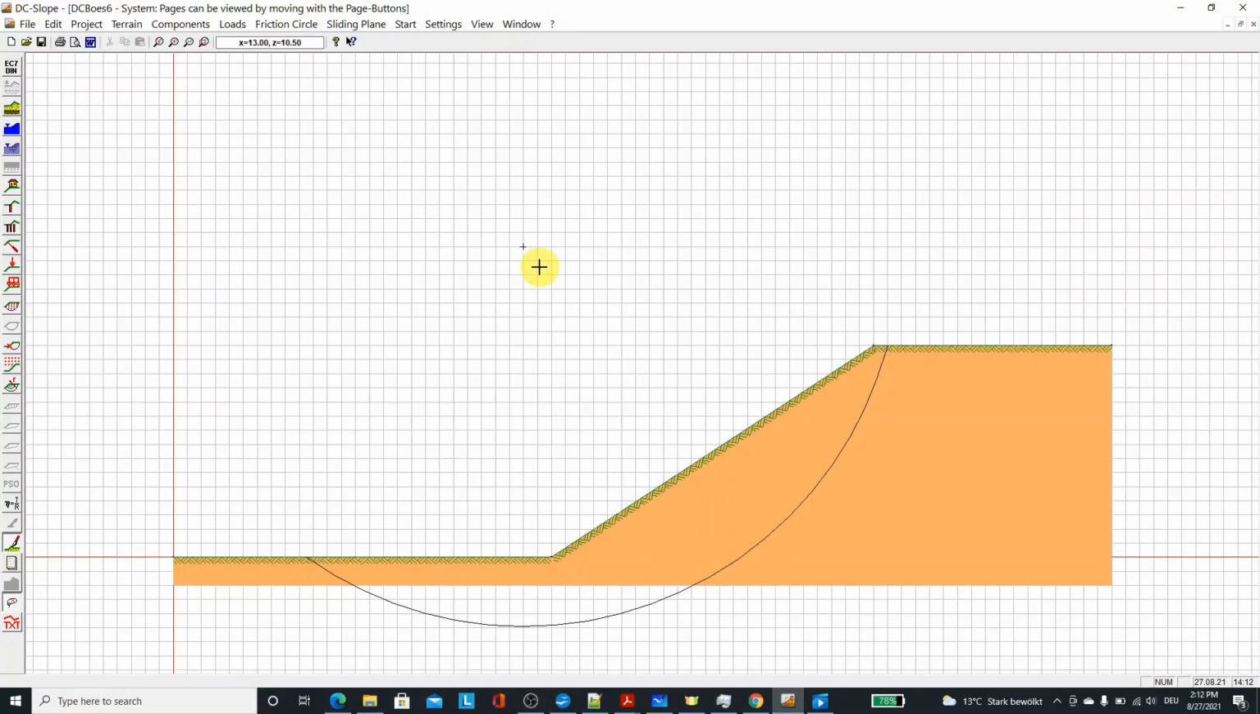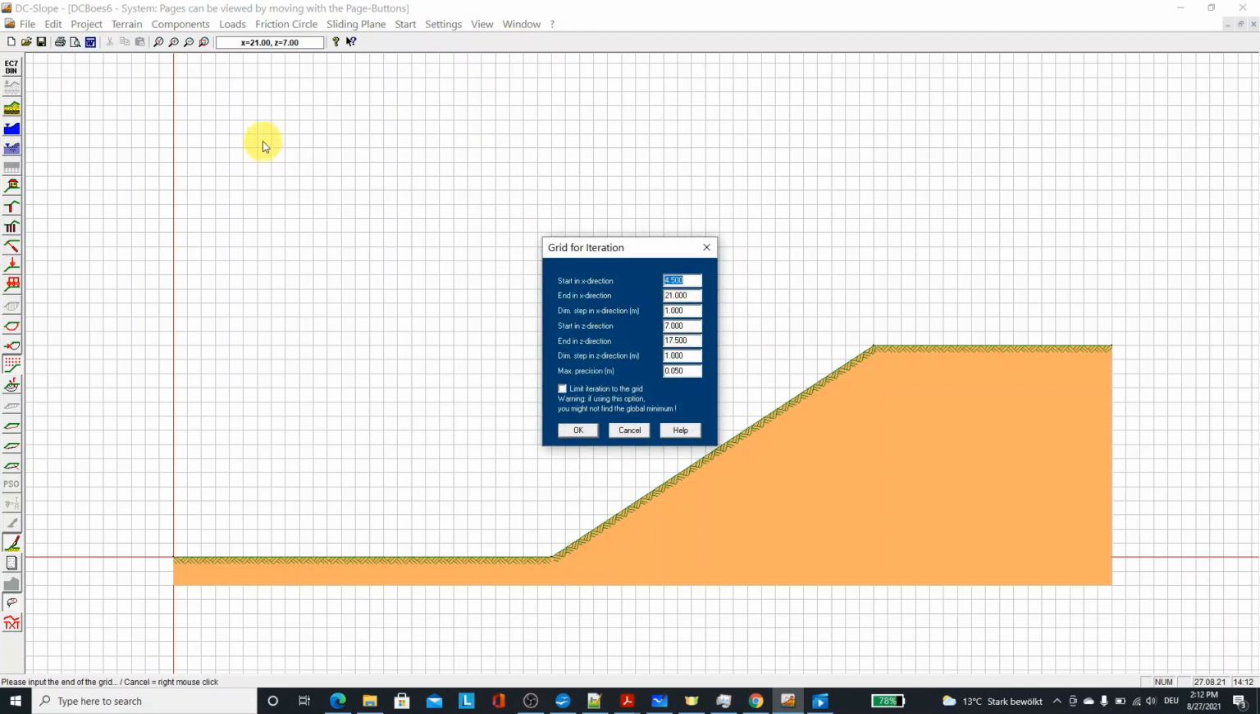I will show you now a different method to define the slip circles. I will remove this one. You can also define a grid for the centers, and I will click here on the grid option, and I will click here and then here. Now I have a rectangular area. For this rectangular area, I can define the spacing between the points. I will choose here 0.5, for example, in order to make the points close to each other.